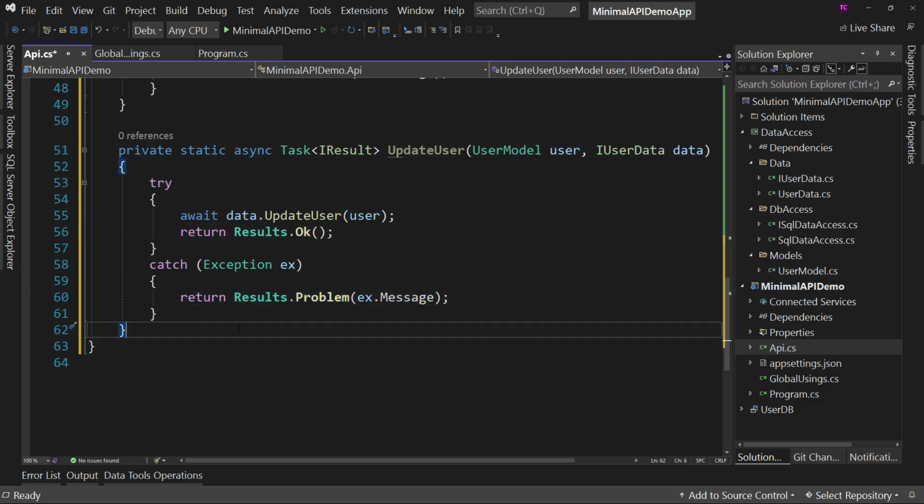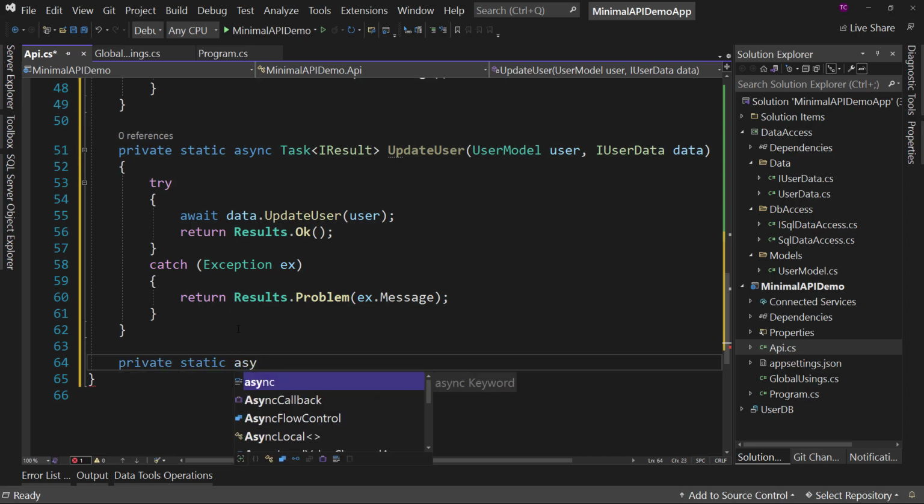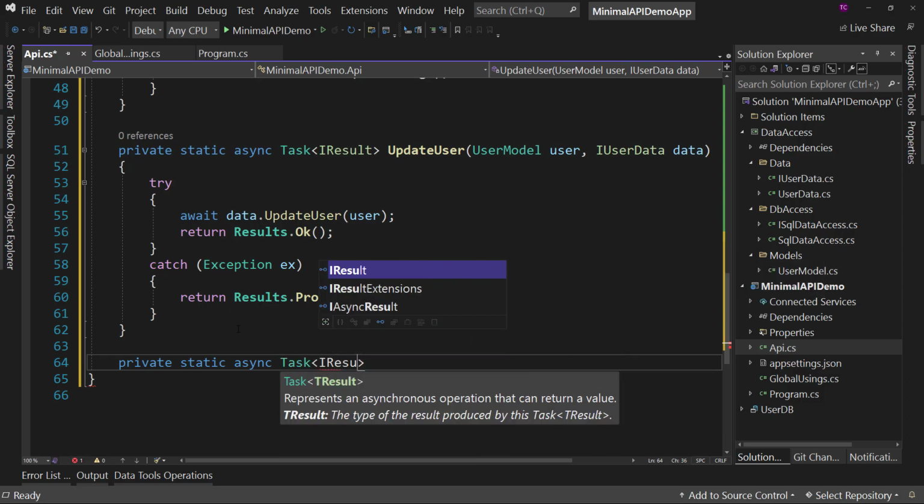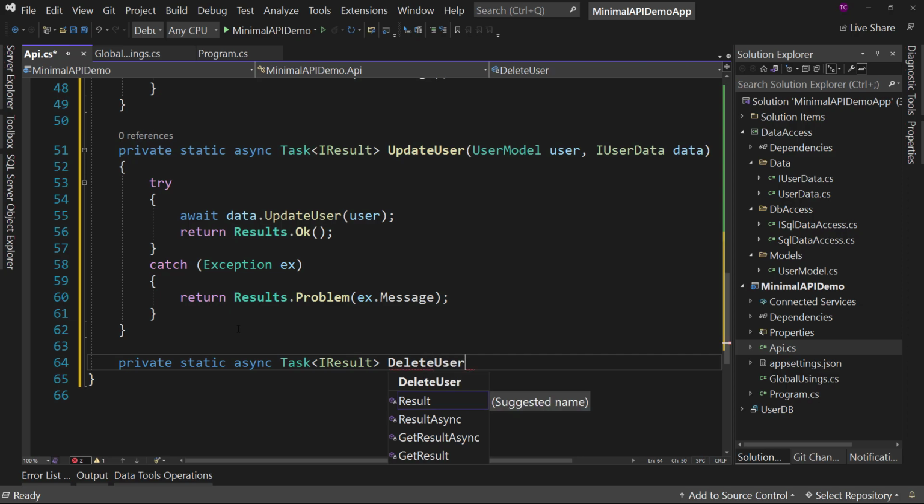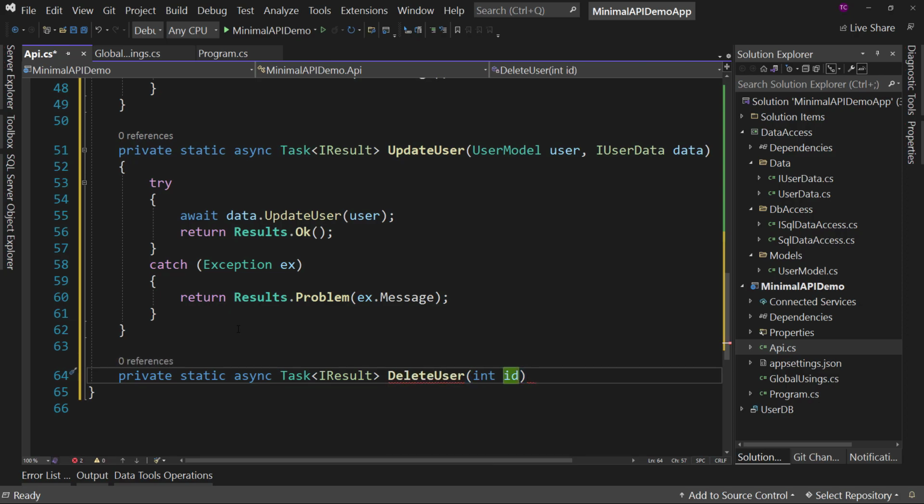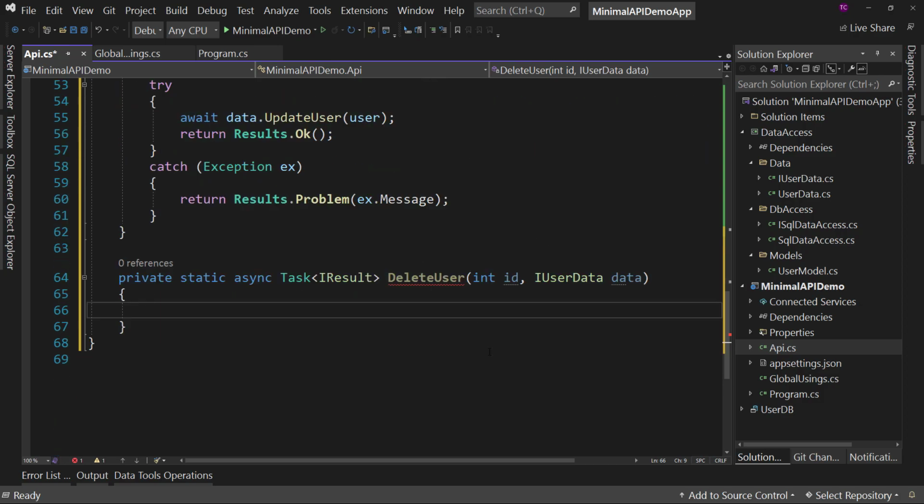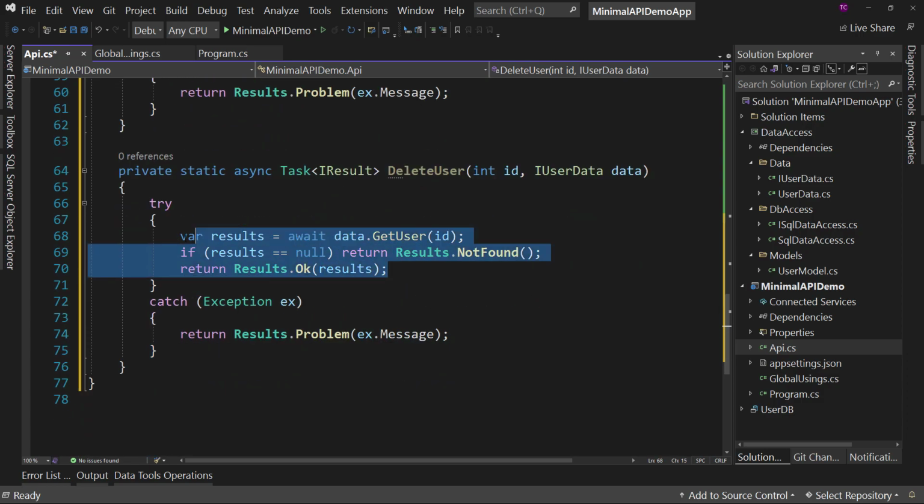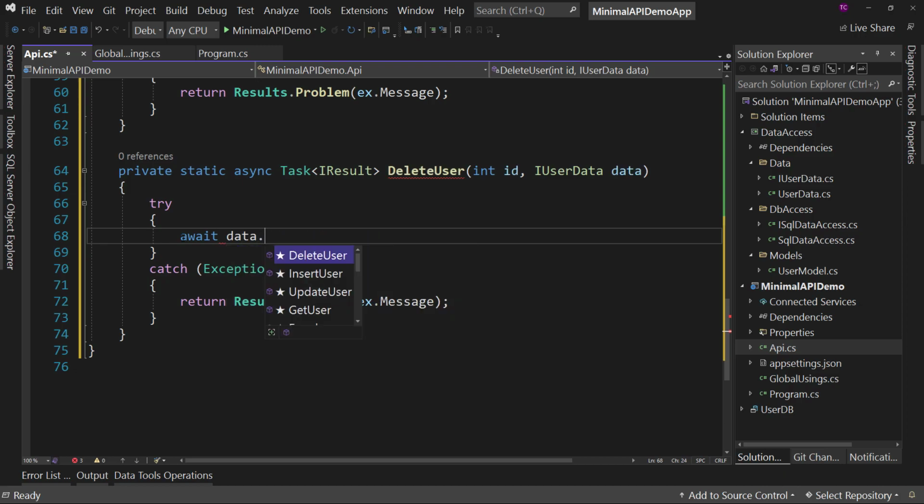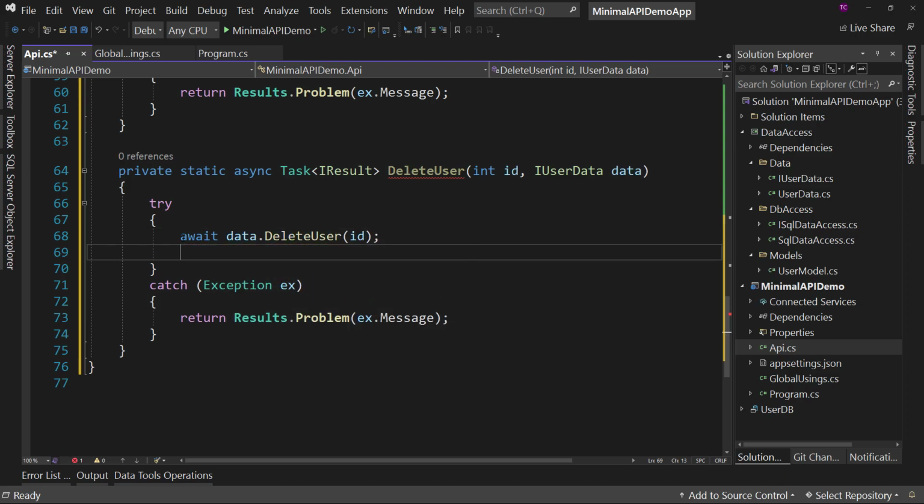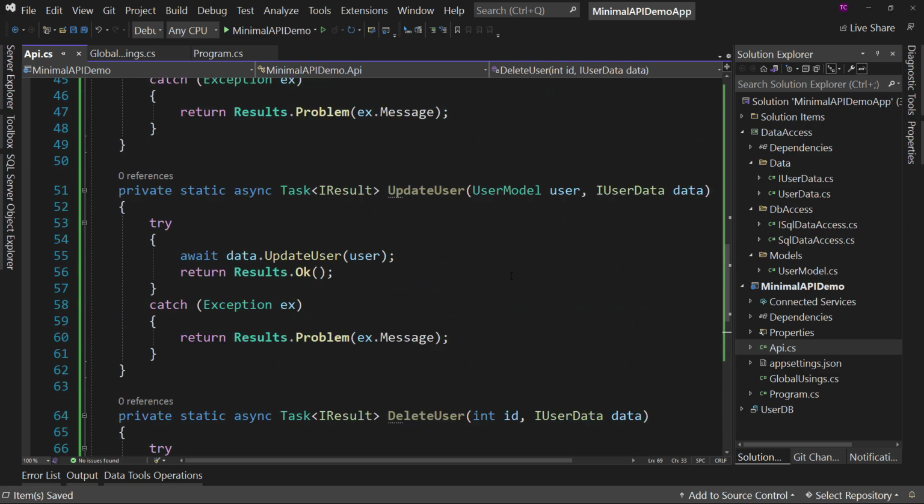So last one, private, static, async, Task of IResult, DeleteUser, int id, and we're also going to have an IUserData userData. So pass in the ID, and again we paste in our try catch. We'll redo this to say await data.DeleteUser, passing in the ID, and then we'll say return Results.Ok. Notice it keeps learning what I'm doing and gets a little better each time at giving me the full line completions. So really cool stuff in IntelliCode there. That's our DeleteUser. And so all of our methods are done now.